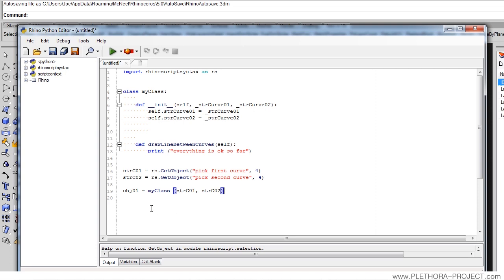So far it seems everything is okay. What I'm going to do now is call the function that we created, draw line between curves. That for now is just printing this message, but we will do a little bit more here, right? So let's see if this is working.